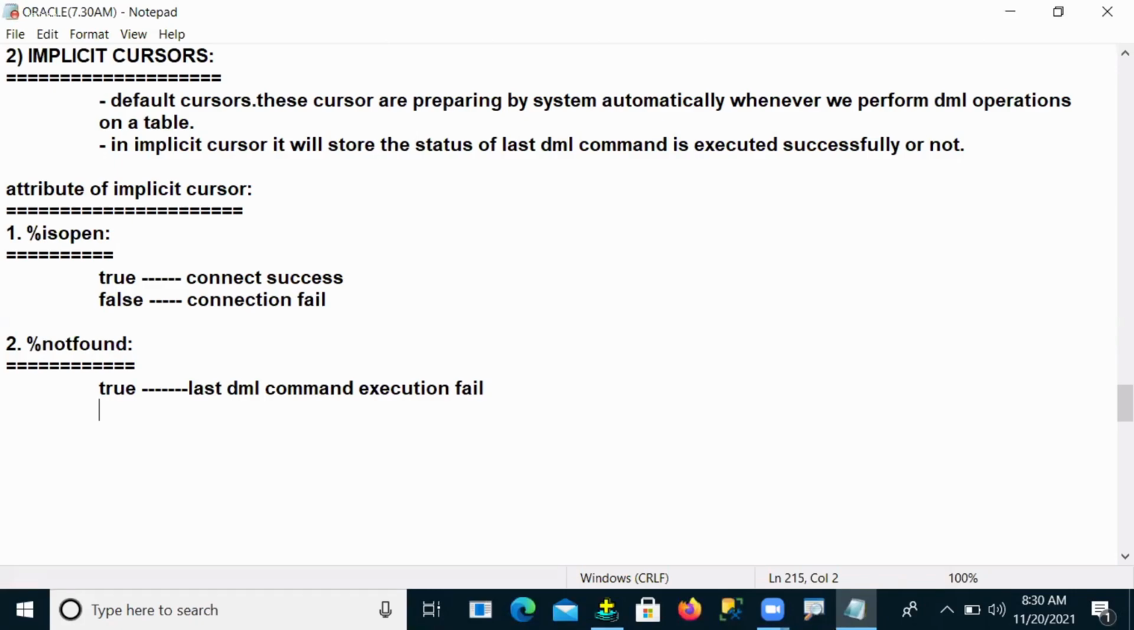And it returns false when your last DML command execution is a success. Okay, right. That is one. Second one is what now? Percentile found attribute. The percentile found attribute is completely opposite of your not found.